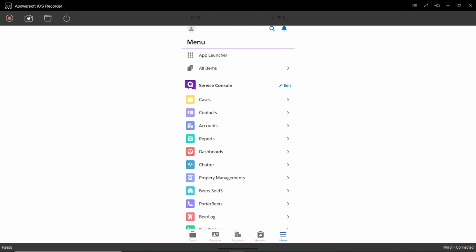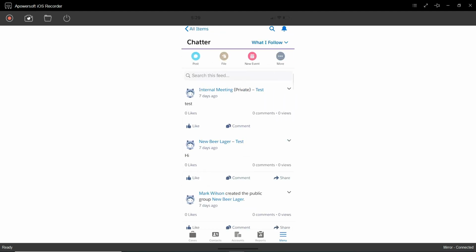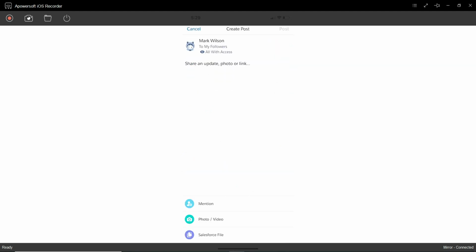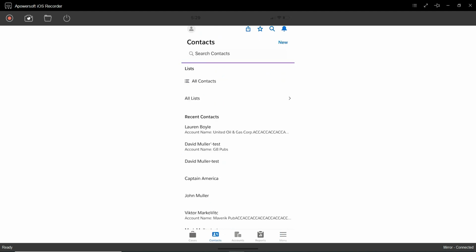So, all items you can see here. You can look at the chatter. You can post to the chatter if you want, right? And you can do a lot of stuff here. And if you wanted to look at the contacts, you can look at the contacts.